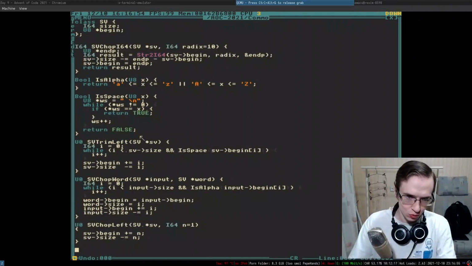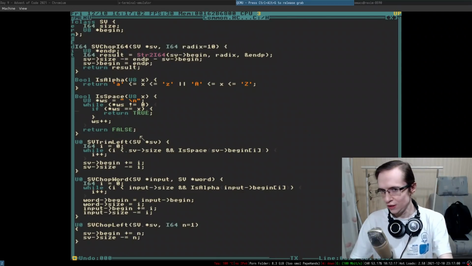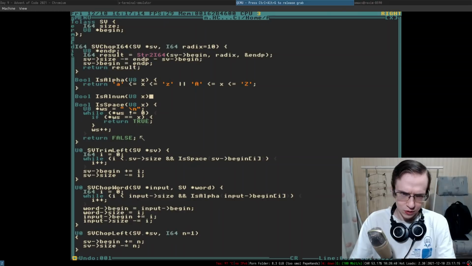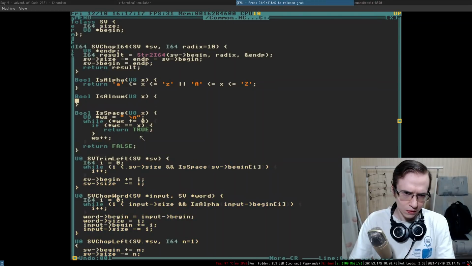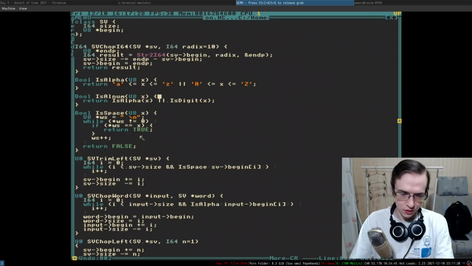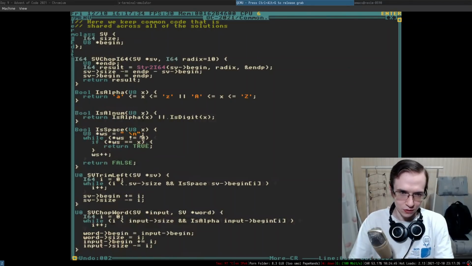So let's actually go into chop word. Basically it checks is alpha, and is alpha only looks at A to Z, small and capital. I think we need to introduce something like is alnum, and we're gonna do it like that. Return is alpha or isDigit, and I'm not really sure if we have isDigit defined anywhere. I didn't see it at least, so we'll have to define it ourselves. We'll go ahead and do that.